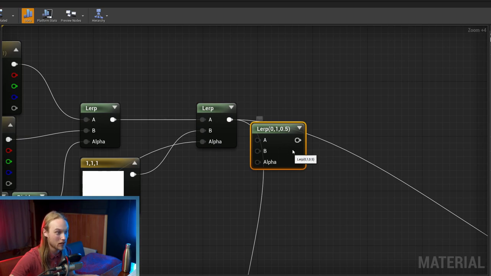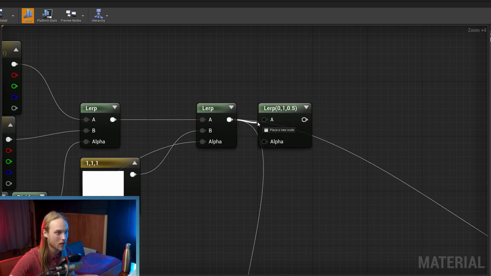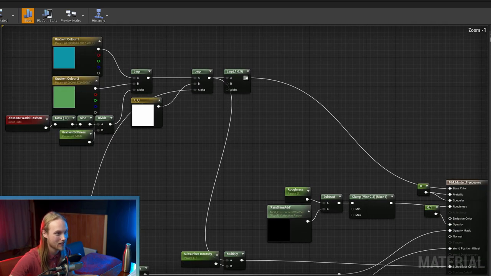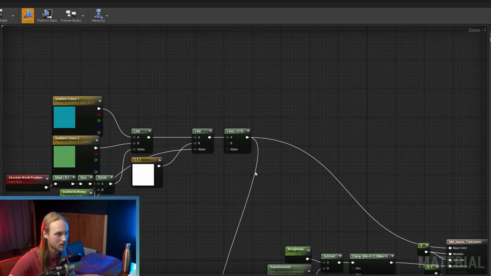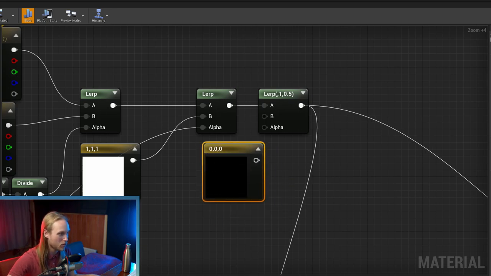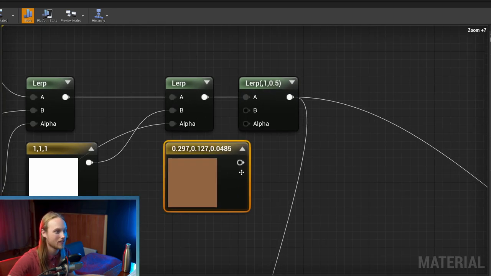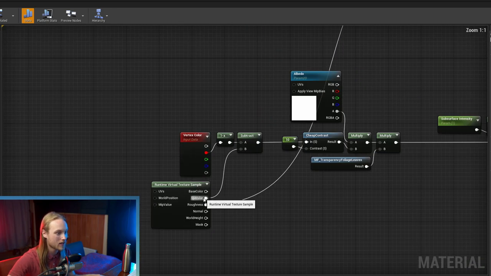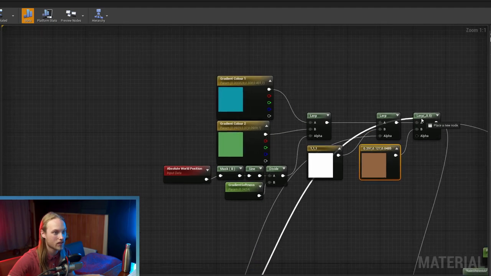I'm gonna put another lerp. I love to lerp, and I'm gonna put this one into the A, and plug that back into my subsurface and my base color. The B is gonna be just a brown color. That looks dead brown to me. That's gonna go in the B, and the alpha is going to be the specular channel.